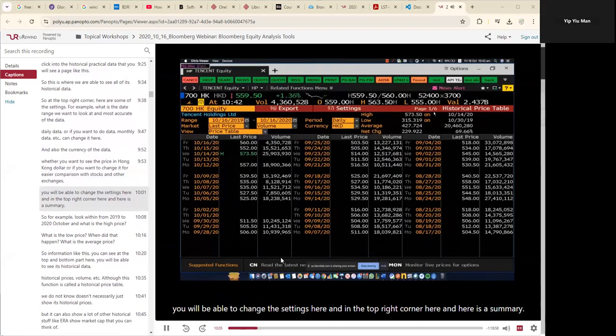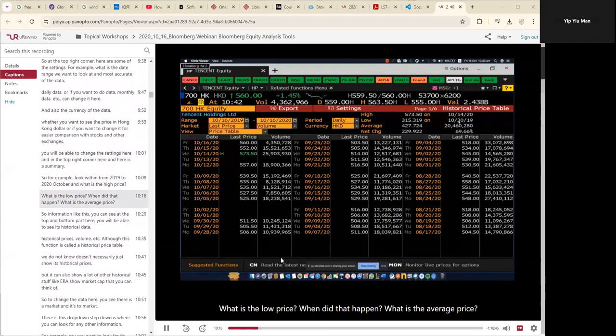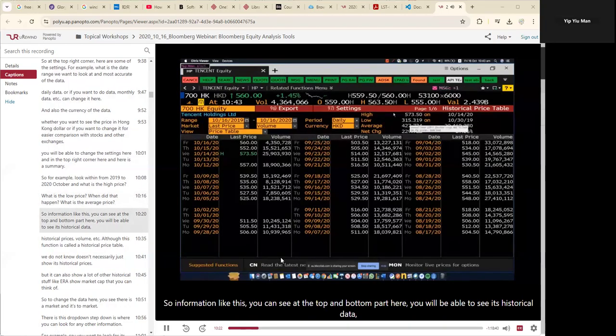And in the top right corner, here's a summary. So for example, within 2019 to October 2020, what is the high price, what is the low price, when did that happen, what is the average price, etc. So information like this, you can see at the top corner.